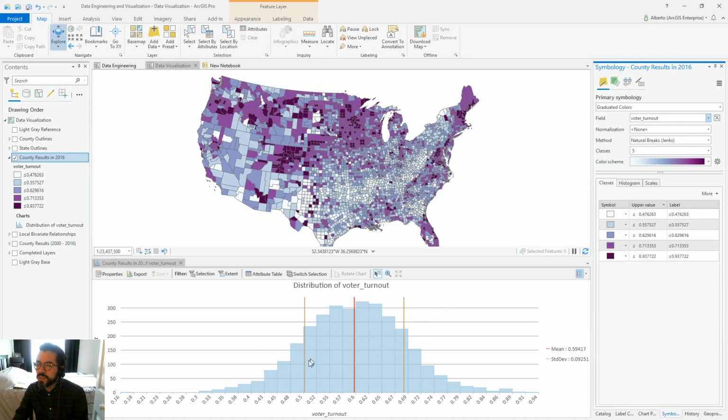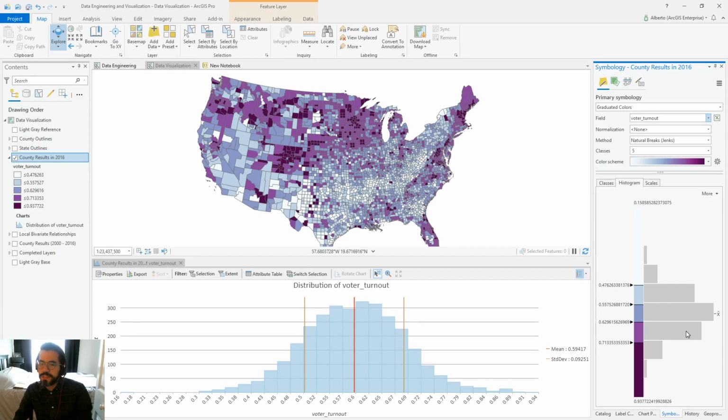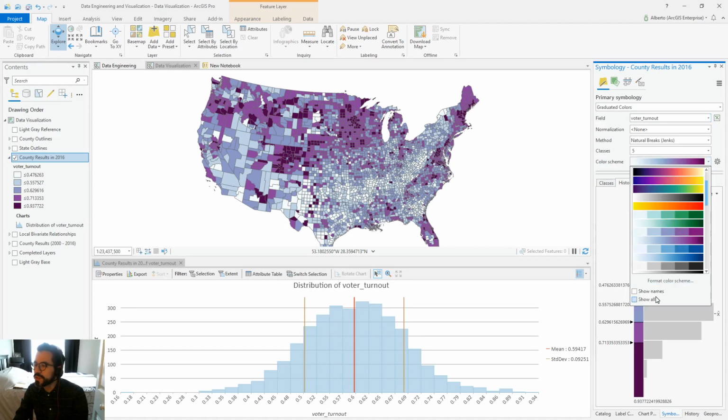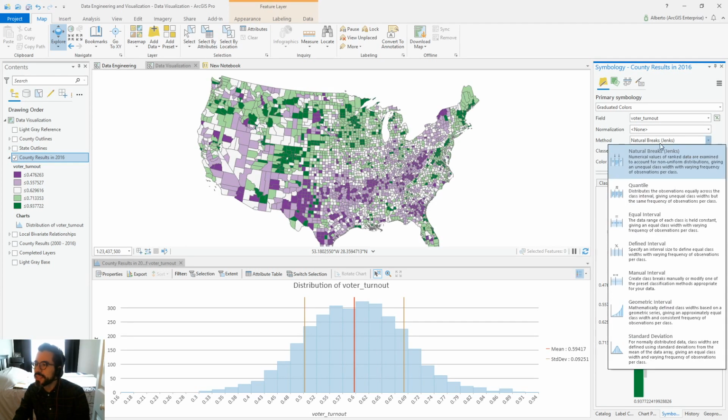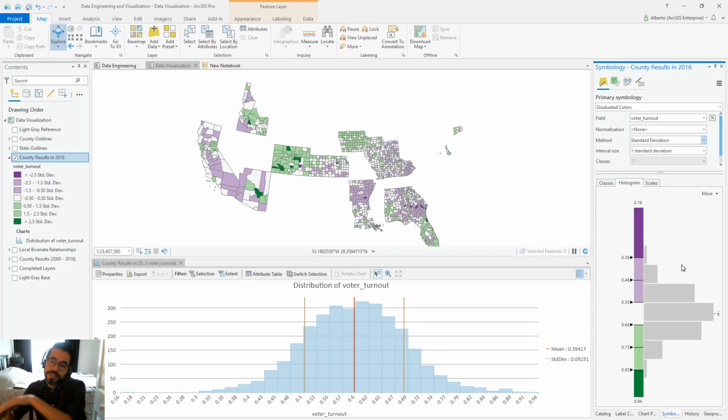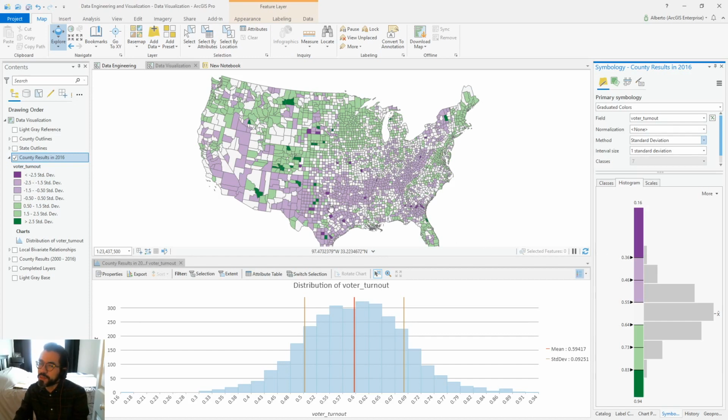And the useful thing is, because we saw that this is a normal distribution, most counties are right around the average with a few really high or really low, we can find another color scheme that is better suited to a normal distribution with high values and low values. So I'm going to select something like this. Yeah, there we go. And for the method, instead of the default of natural breaks, I'm going to use standard deviation because this data is normally distributed. So that is actually pretty appropriate.